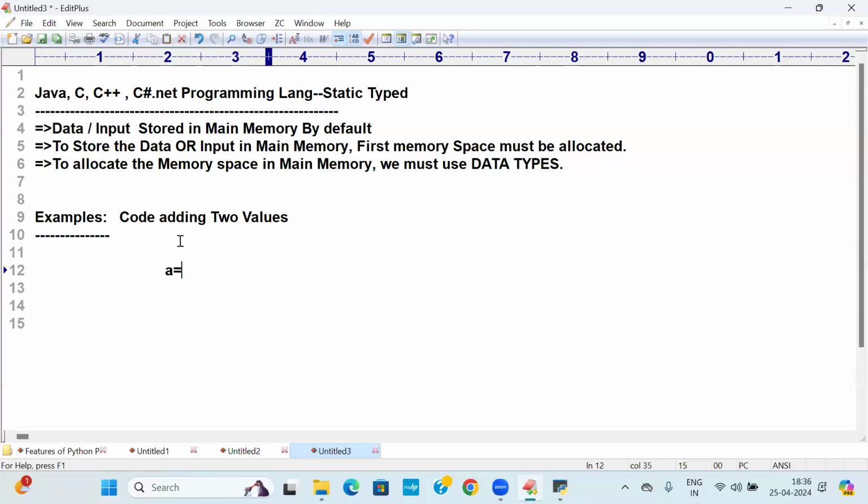Let A is equal to 10. Let B is equal to 20. Let C is equal to A plus B. Display A, B, C. This is English, but those English sentences I have to convert into Java, C, C++ languages.